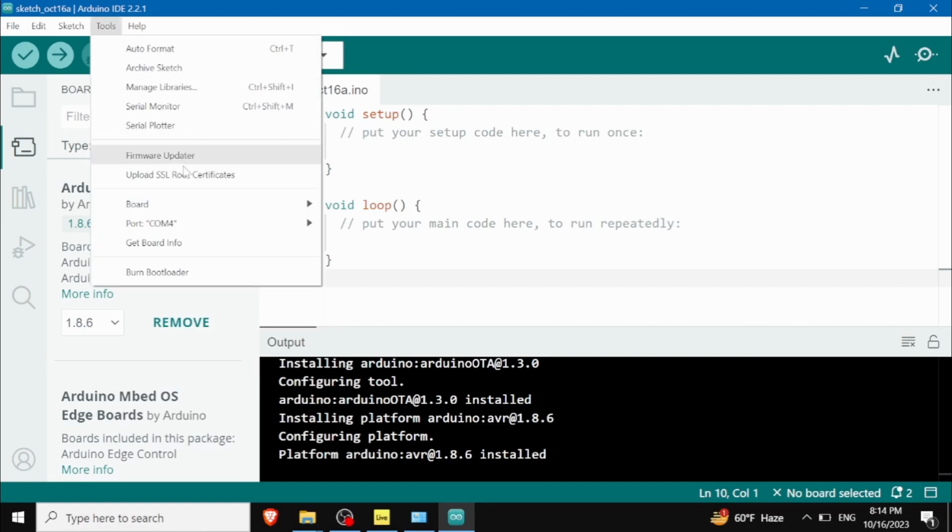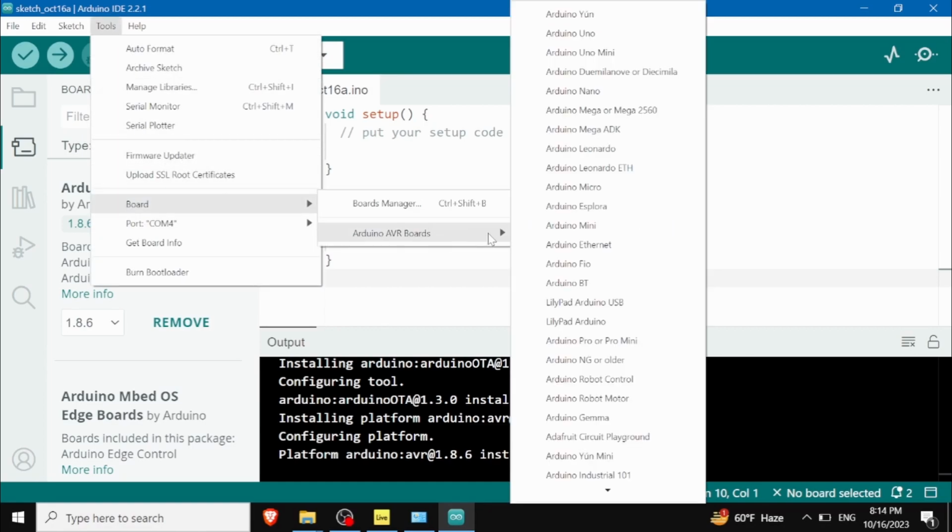We're gonna say yes, and then what we're gonna do is go to tools, board, and then we're gonna see that we can select an Arduino Uno board.